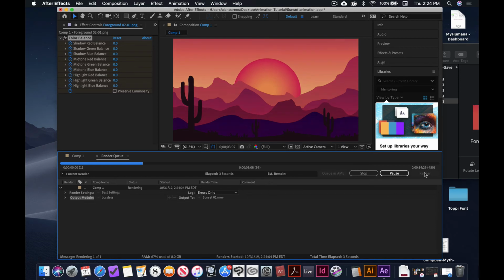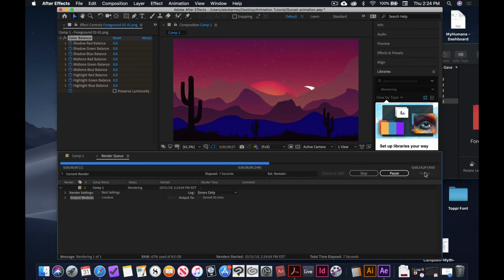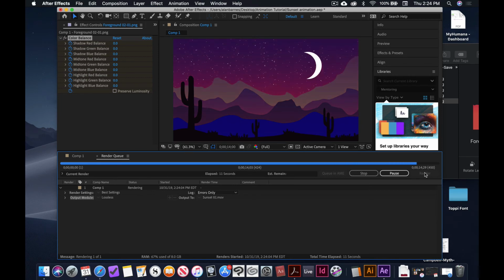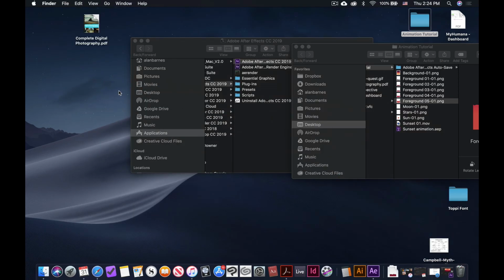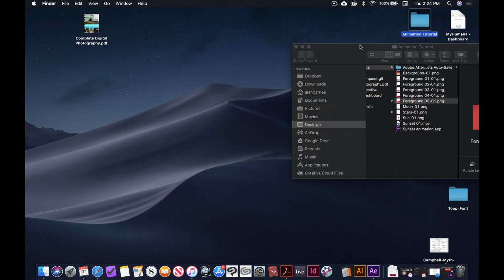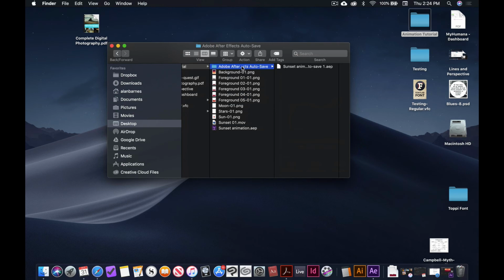As soon as it finishes rendering, it'll do this little chiming noise, and then I'll be able to open up the final file on the desktop. Thought I was lying about the chiming noise, didn't you?